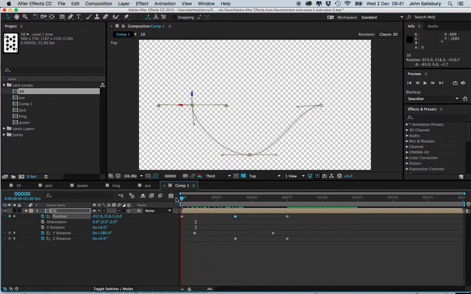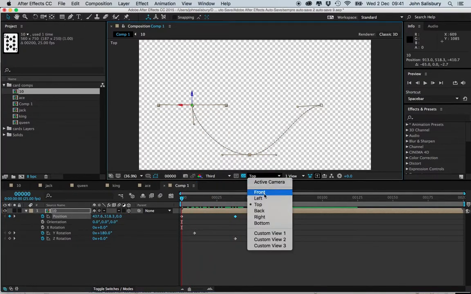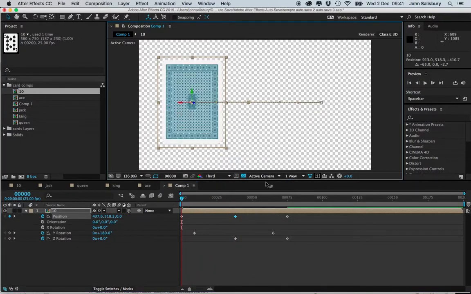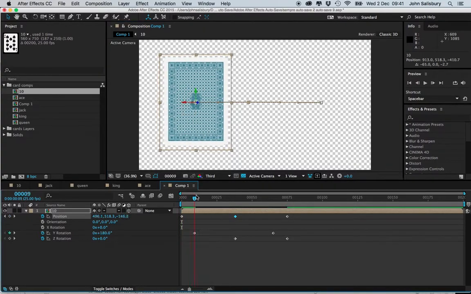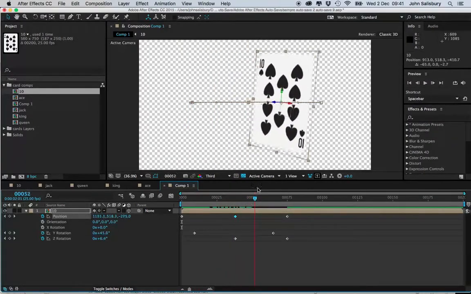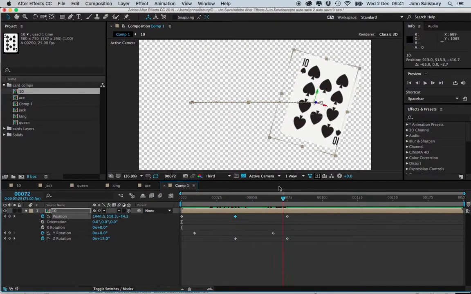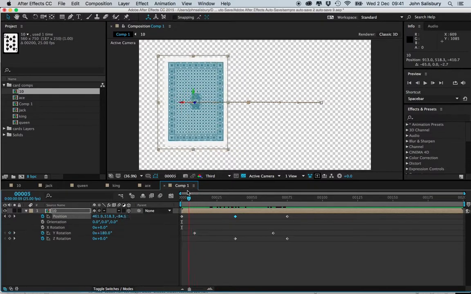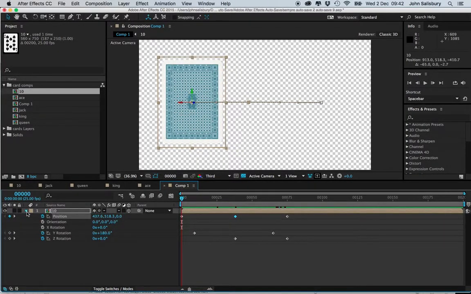Okay, so let's have a look at how that looks now, from the active camera. It lifts off, turns over, and lands. Okay, I think that's alright. Having done it to one, we can just use those keyframes again, so we don't have to make another animation for the different cards.